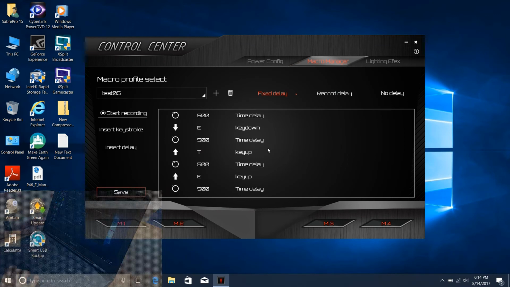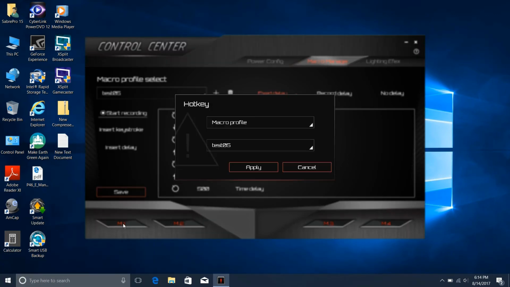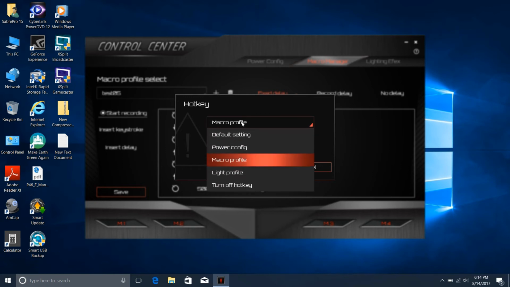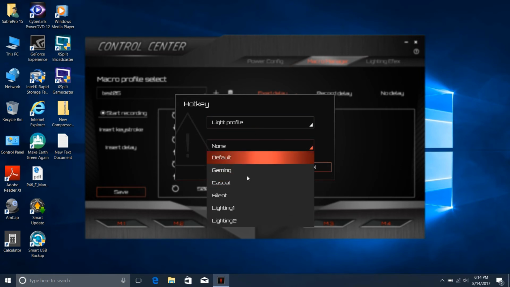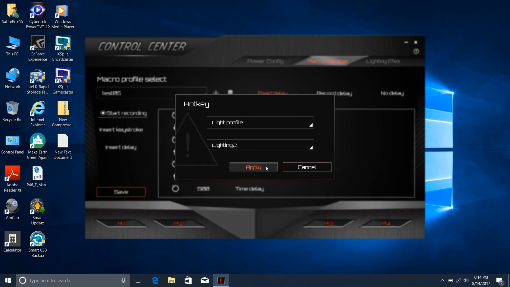Besides macro assign, you can also assign the backlit profile to a standalone macro key. We have four standalone macro keys, which means you can switch among four backlit profiles by yourself. So for example, I'm gonna assign the lighting two profile to macro key one.